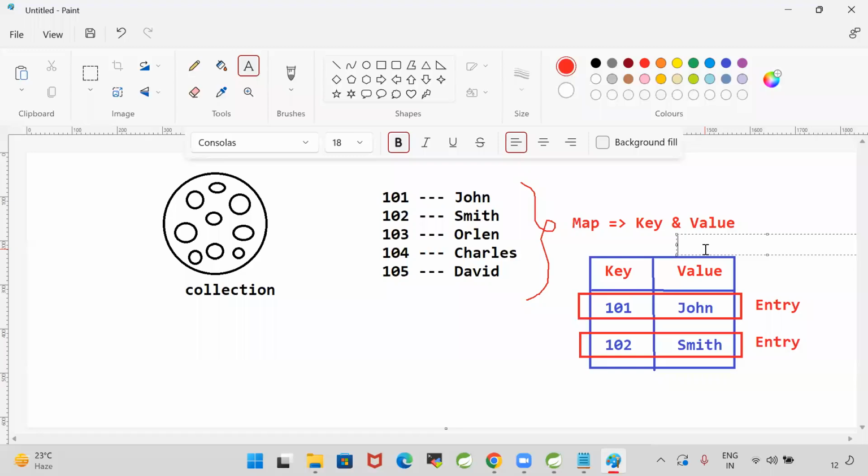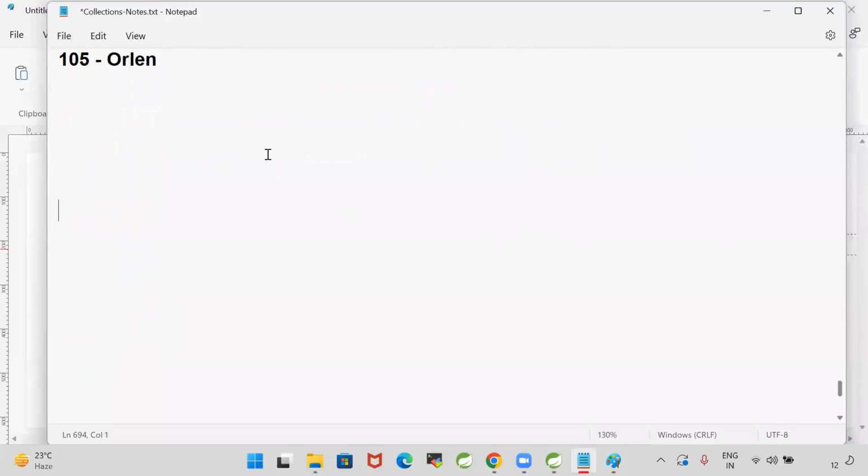For example, I want to take a string as a key. That is fine. I want to take a number as a key. That is fine. I want to store an object as a key. That is fine. You can take anything as a key and anything as a value. Now, the syntax of the map will be like this: Map<K, V>. K represents key, V represents value. This is something like a Map of Object comma Object.